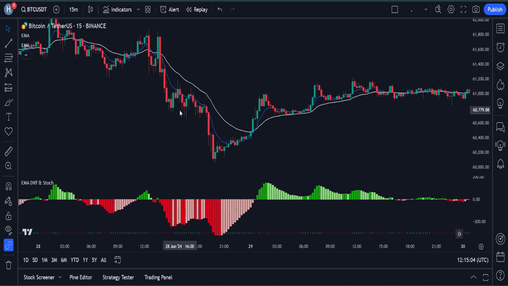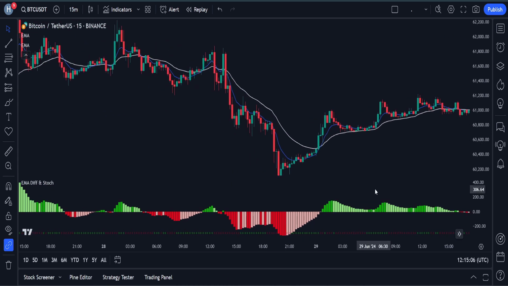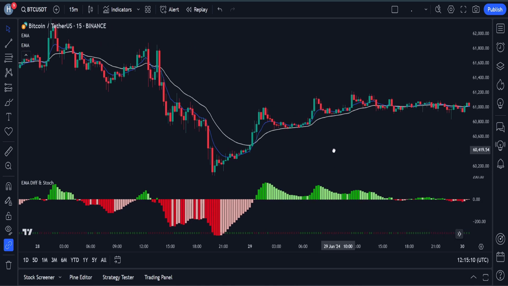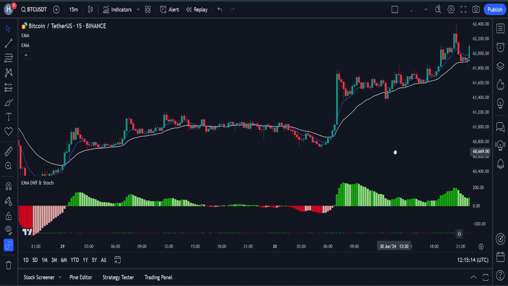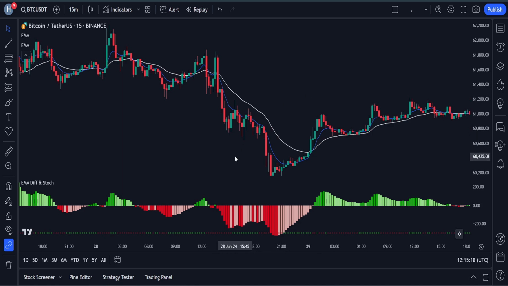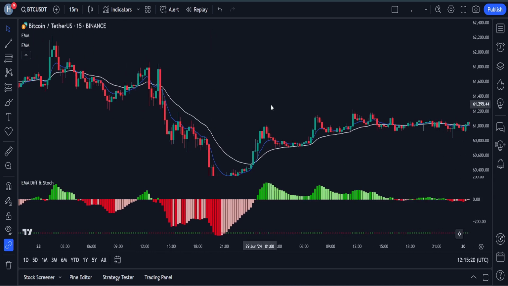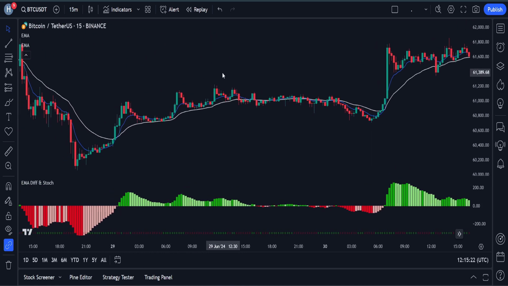Now, as soon as the histogram changes color to light green, that would be considered a pullback. It could also indicate signs of a trend reversal to the downside, and taking positions in these areas would be risky. The opposite of this is true for sell trades. Now, using this indicator with the default settings isn't recommended because it produces lots of false signals.